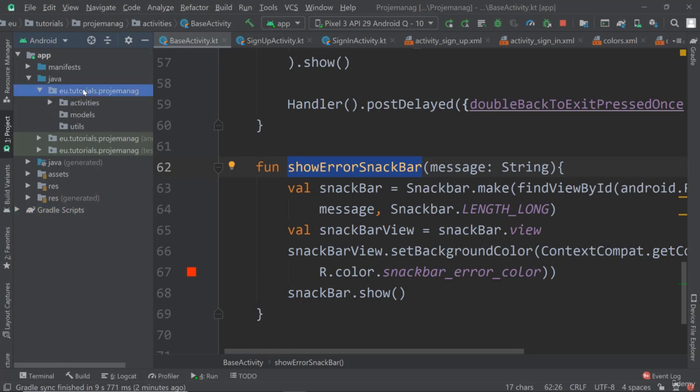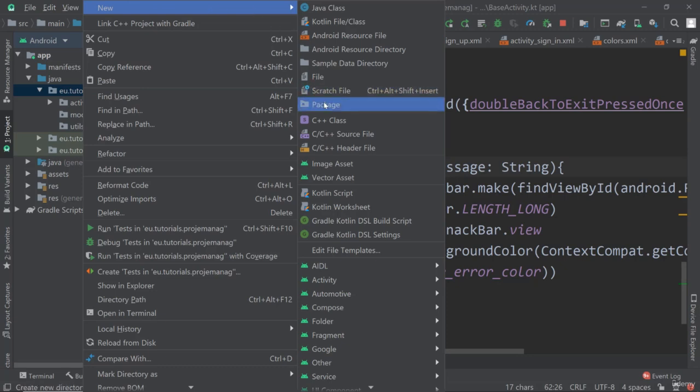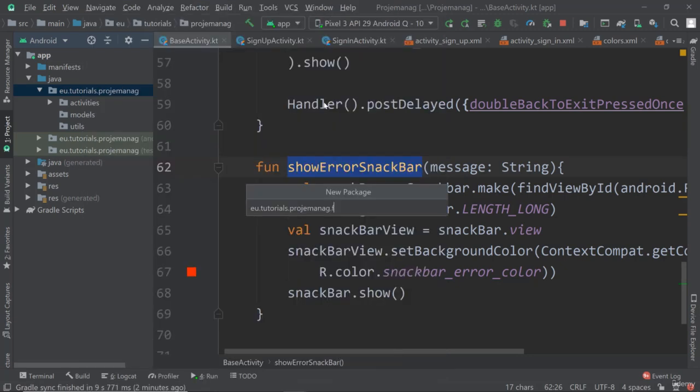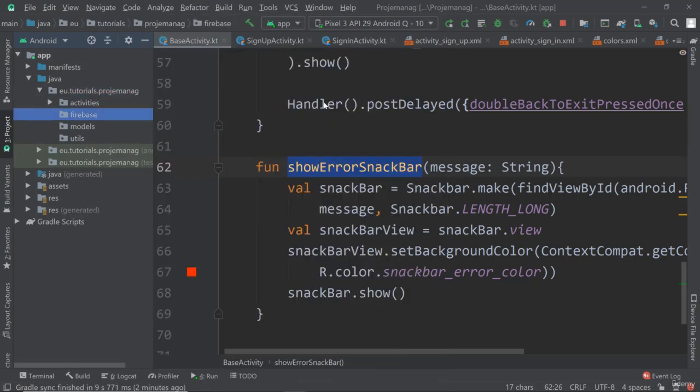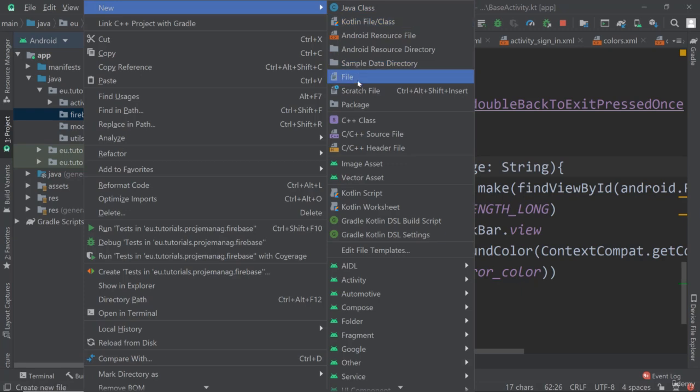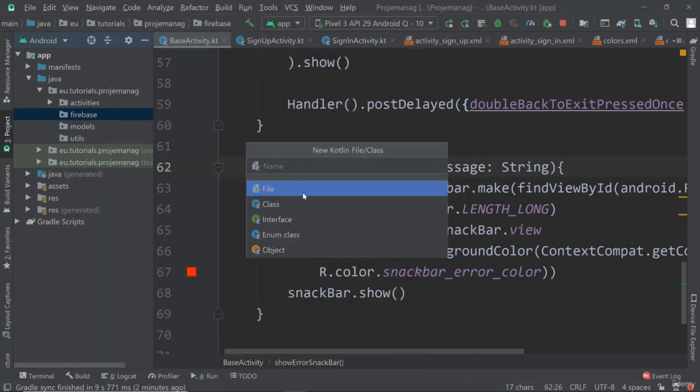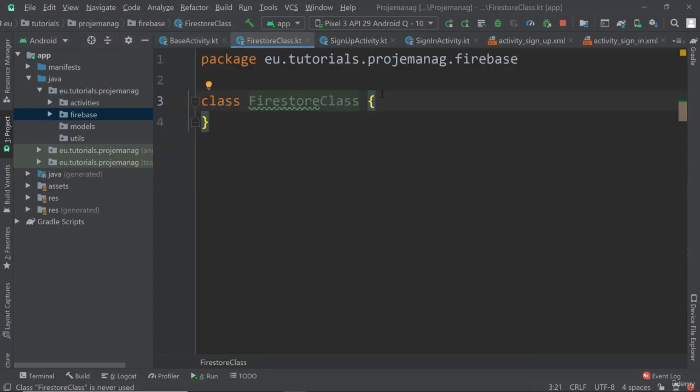Okay, so let's go ahead and create a new directory here, a new package, and this one will be Firebase. And inside of Firebase, I want to have this new class, which I'm going to call FireStore class. Very awesome name. Or maybe it's just FireStore class. All right, and in here I want to put all of the different Firebase FireStore relevant code.